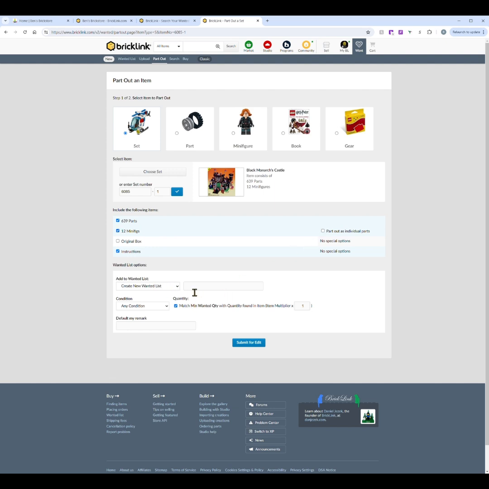And then we're going to select the Black Monarchs Castle list, and we're going to leave any condition. Now, match minimum wanted quantity with quantity found in item, parentheses item multiplier. So you would leave this at 1 unless you were trying to double everything or something. And you can default the remark, I'll just say 6085. That might be useful if you were planning to add multiple sets to the same list. You could designate this as 6085, and you could designate parts from a different set as something else.